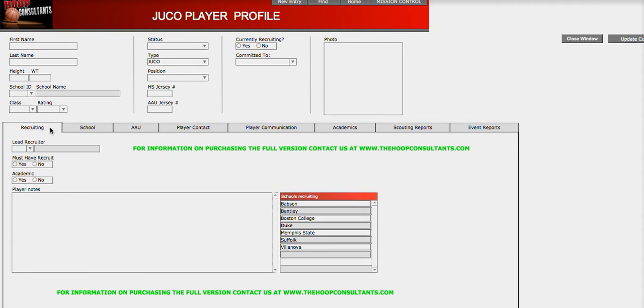Are you recruiting or not? Is he a must-have recruit? Who is the lead recruiter? And again, everything is the same, except junior college will be a little different. If you don't recruit junior college, you never really have to see this too much. We just want to make sure there's as much information in the profiles as possible so you can access that.